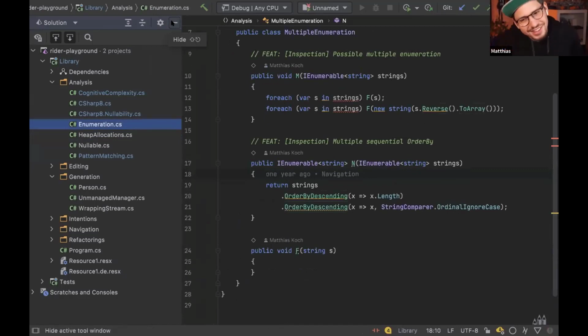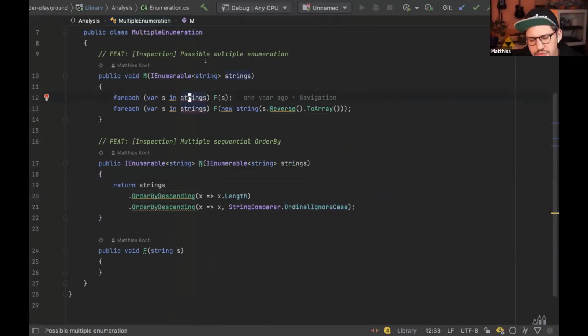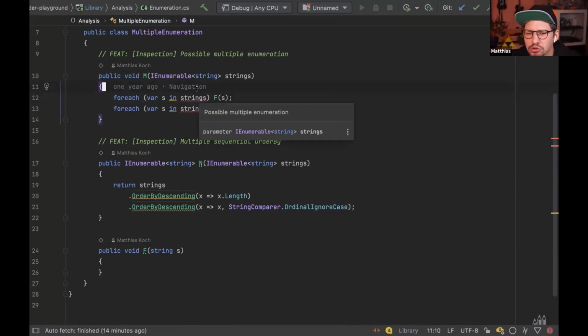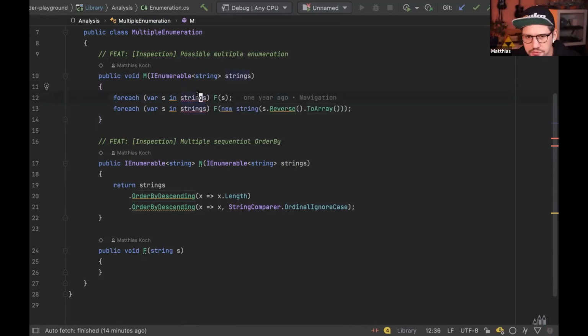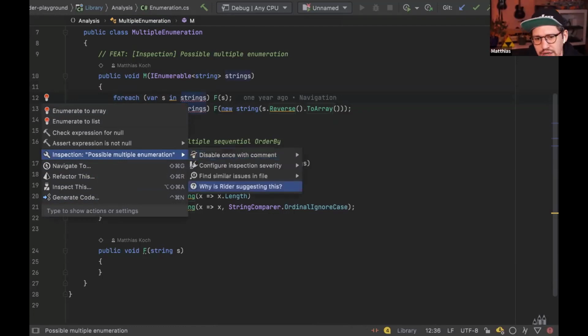Yeah, and I prefer this example for several reasons. What we have here, first I will explain. We have a method that receives an enumerable of strings, and we're iterating that 2 times, which is obviously not good. But what if you don't know what Rider wants to make you aware of, just for that particular case, or just imagine? What you can do is Alt-Enter, go to that inspection, move to the right, and then the last entry is why is Rider suggesting this. This doesn't exist for every inspection, I have to say, but for the most, and particularly for those that people are confused about.